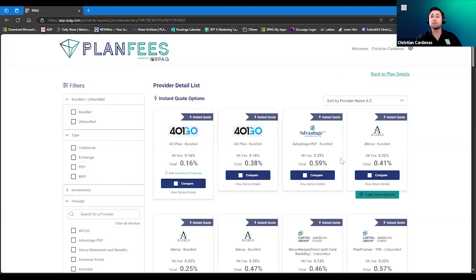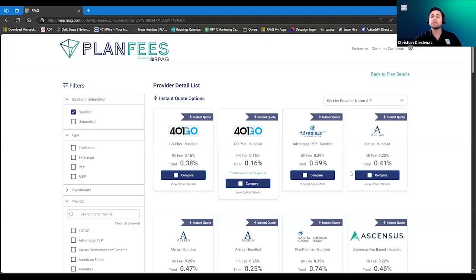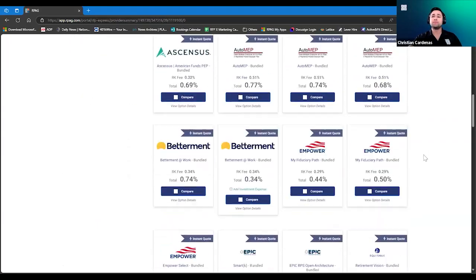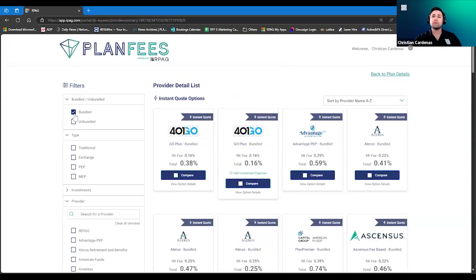So if you've got an unbundled quote and you think the plan is large enough to where you're going to get more competitive pricing as a bundled solution, then you can click on bundled and the system will automatically filter all of those solutions for you. Same goes with unbundled.